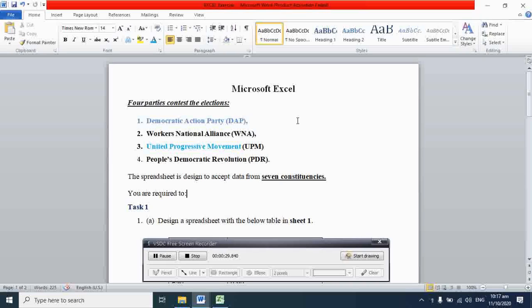Okay, so the task to be done in Microsoft Excel looks at an election exercise. In this election exercise, we have 4 parties contesting the election. The 4 parties are the Democratic Action Party, DAP, WNA, UPM, and PDR. So we have 4 parties that we're working with. From these 4 parties, the spreadsheet is designed to accept data from 7 constituencies.